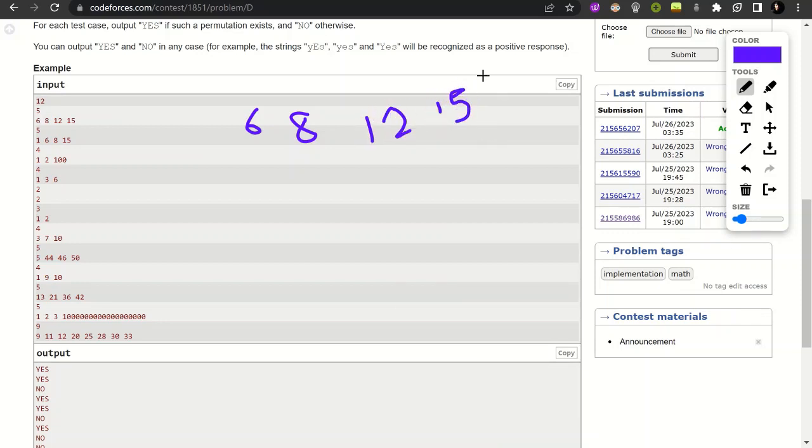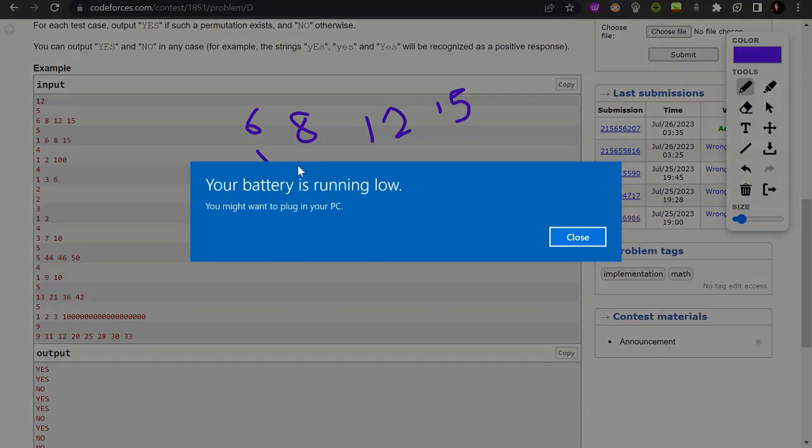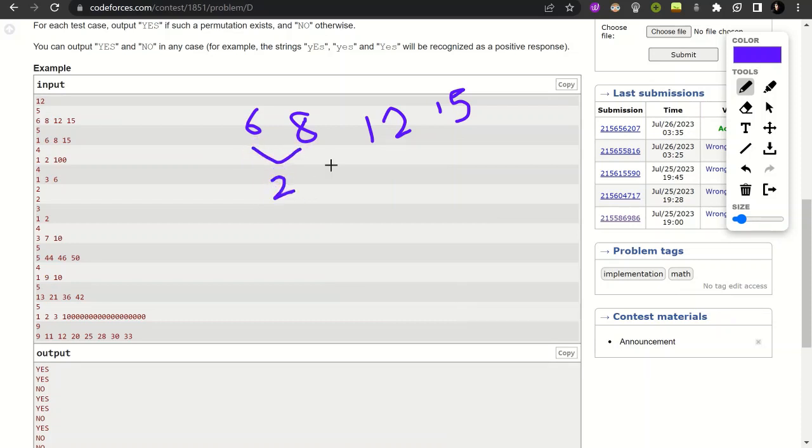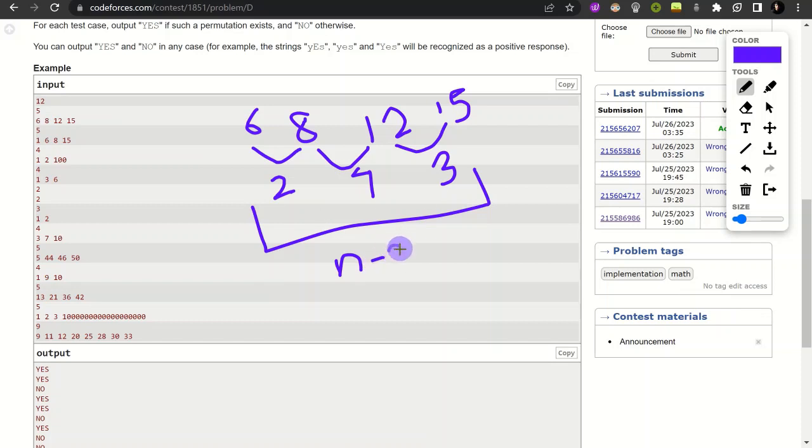So here what will happen? The 15 is present, so we will just subtract these two, and it will give us 2. If we subtract 8 from 12, it will give us 4, and this will give us 3. So we have got 3 digits. Indirectly, out of n we have got 2 digits, so basically n minus 2 digits we have got.